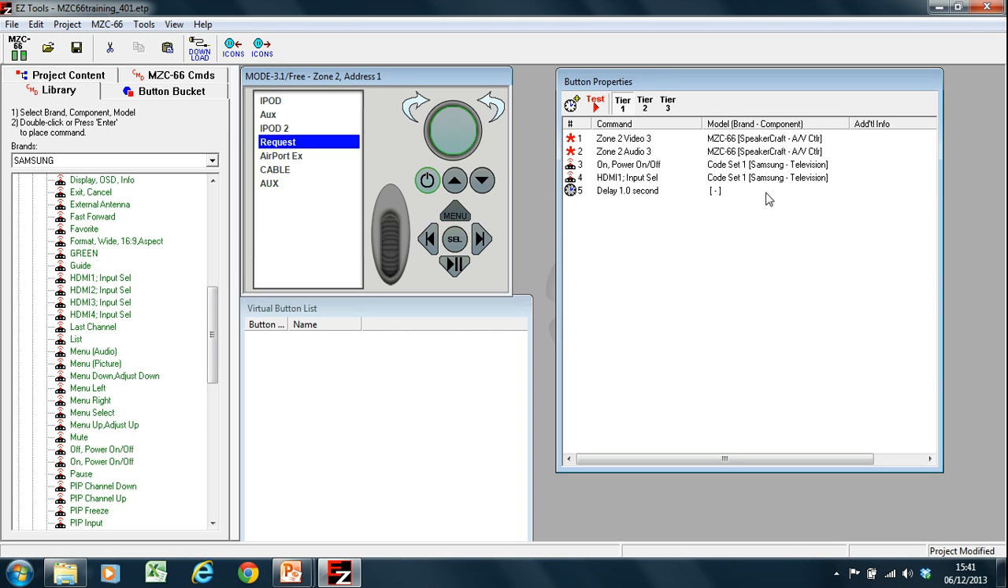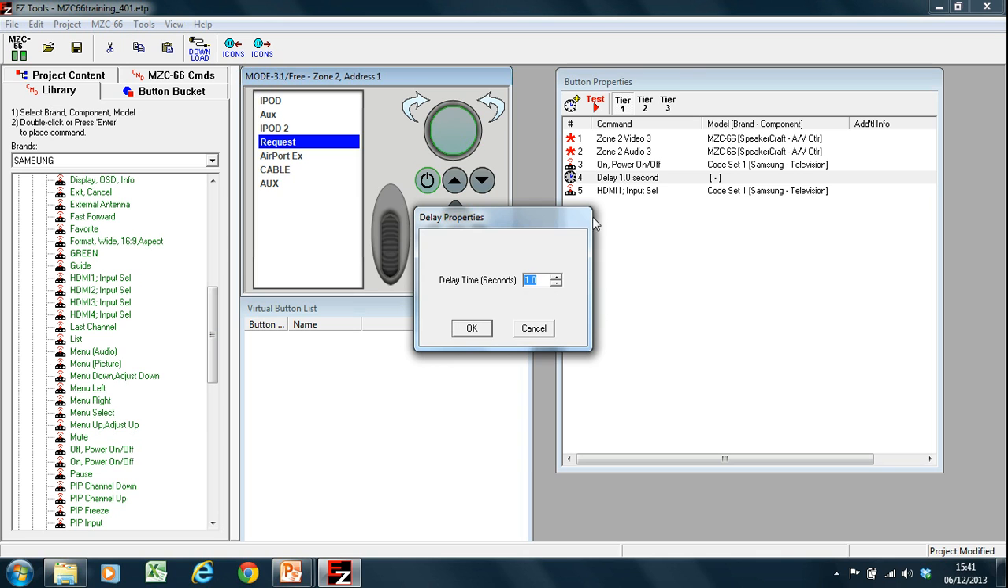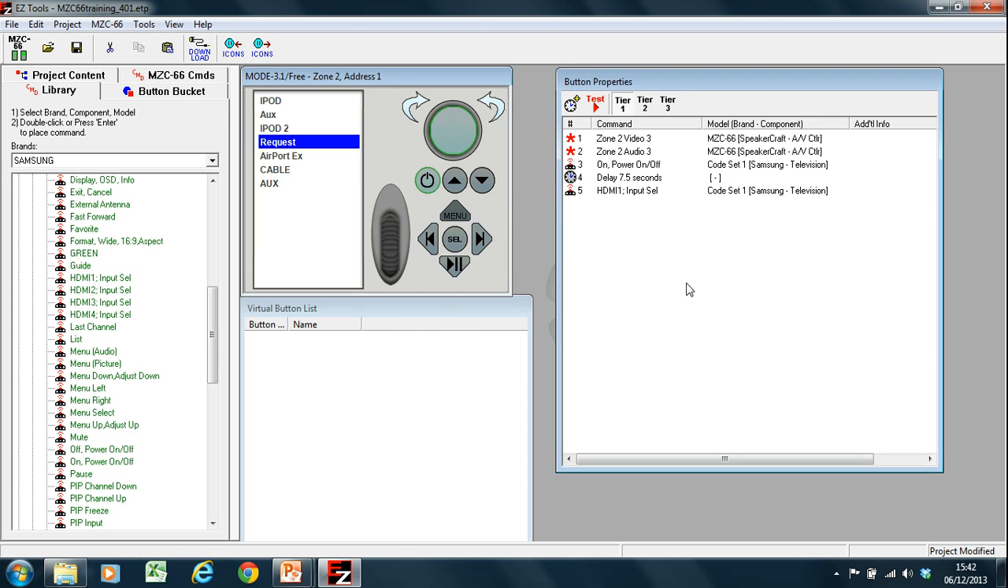But looking at where it's placed, it's at the end of the macro, so that's the wrong place to start with. So in order to reorder the macro, I just simply click and drag. Now that it's in the right place, the amount of time isn't necessarily correct. So if I double click on this, I have a little plus arrow. I can increment it to 7.5 seconds if I wish.